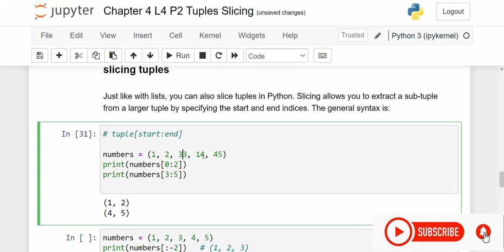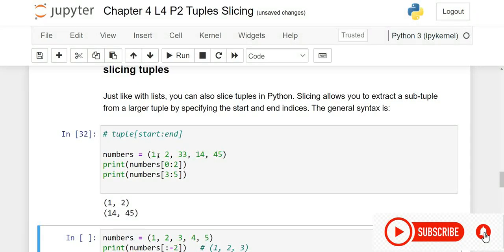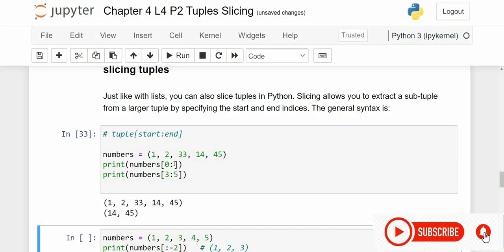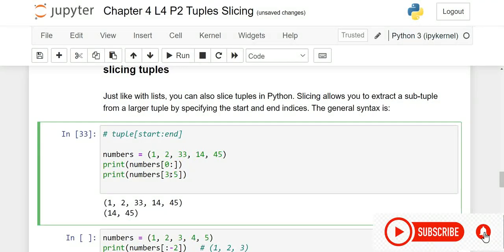Okay, so index 0 to 2 I got 1 and 2. Index 3 to 5, index 3 is this one and 5 is this one. Okay, if I want all the elements starting from 0 I can give it as 0 colon. If I want only the first 3 elements, then I can give colon 3.